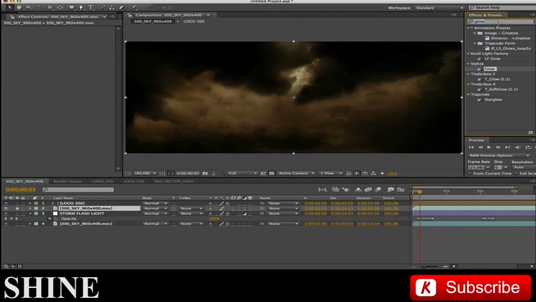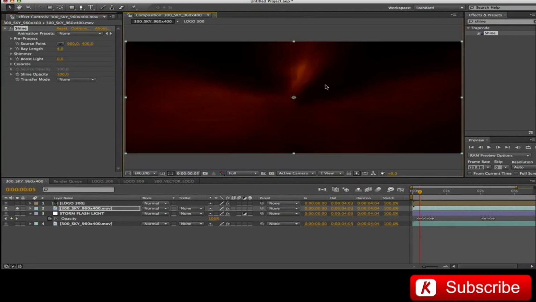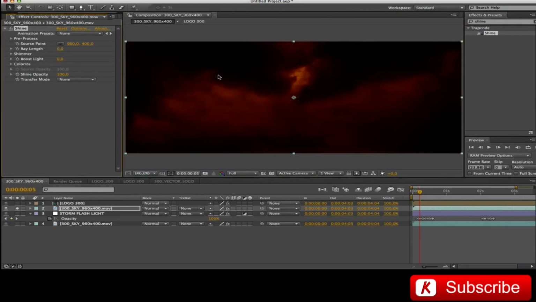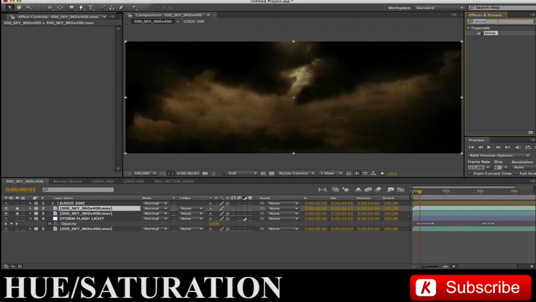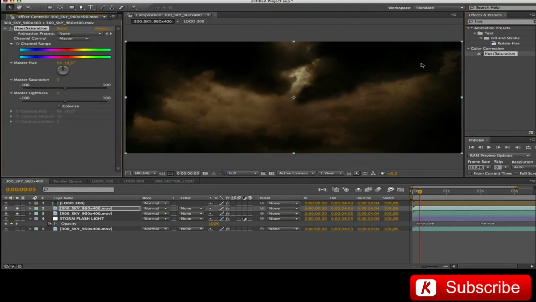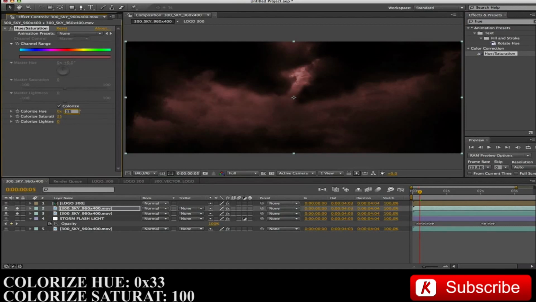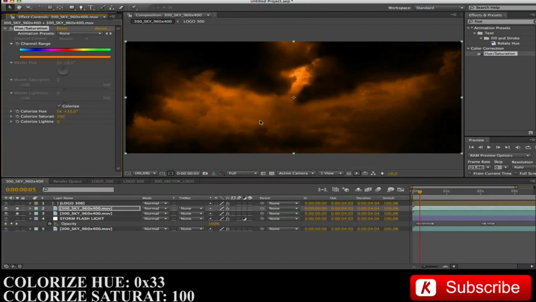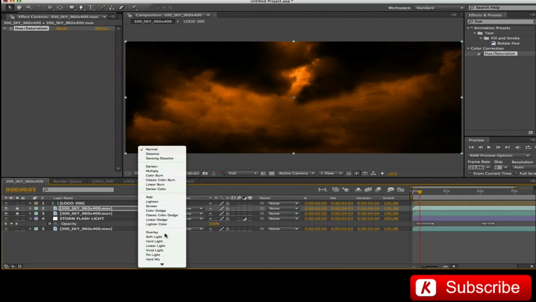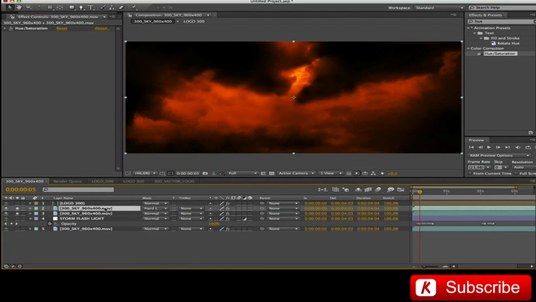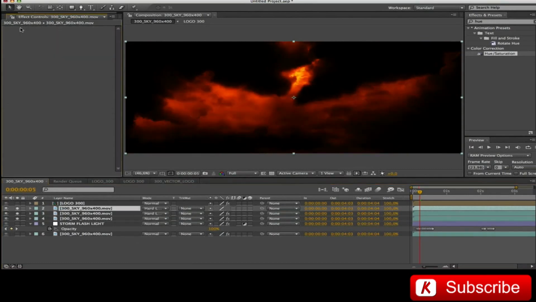Apply a shine effect, with value 0, to get the orange. Duplicate the layer, erase the effects and apply a hue saturation effect. Colorize to 33, and saturation 100. Hard light overlay mode. Duplicate the layer, setting in add mode.